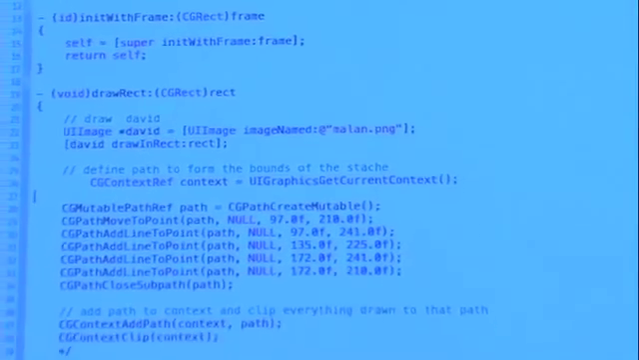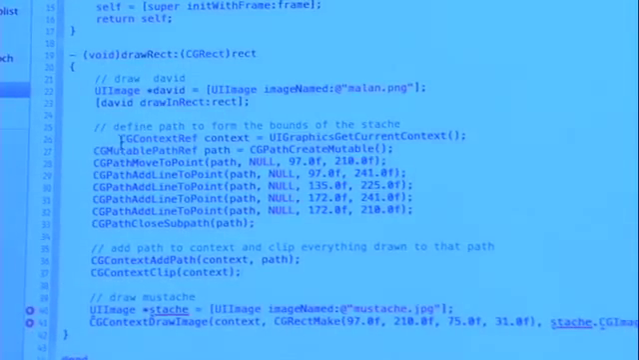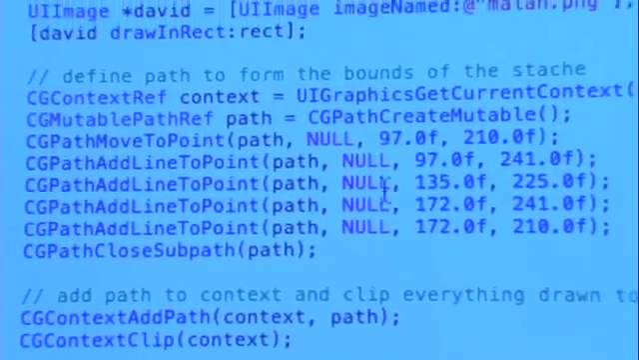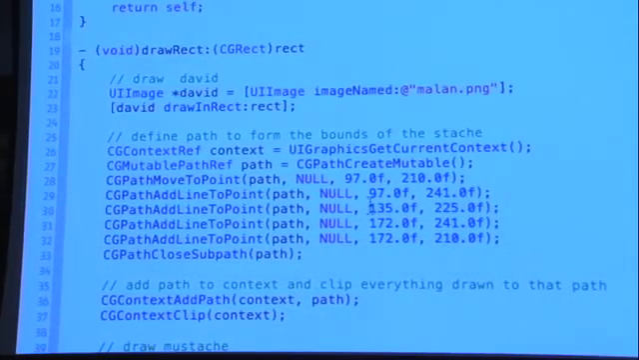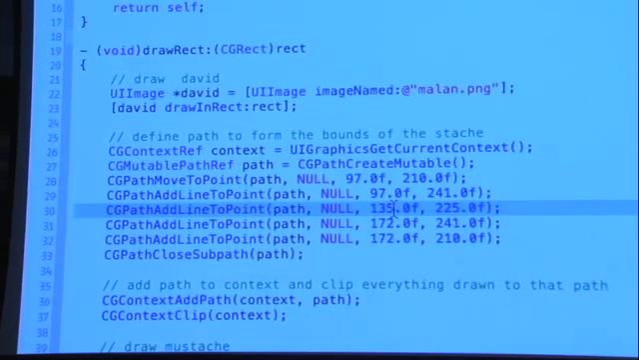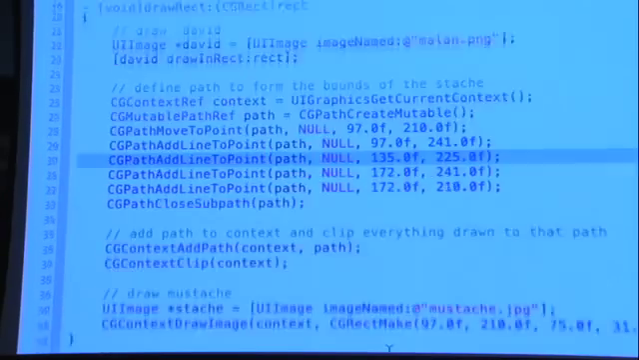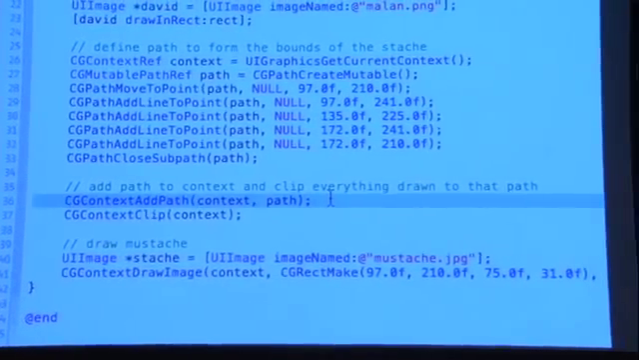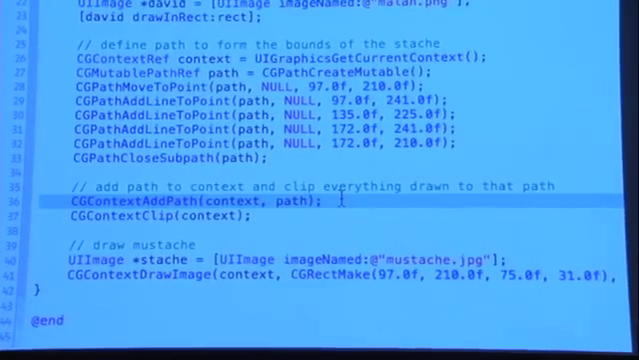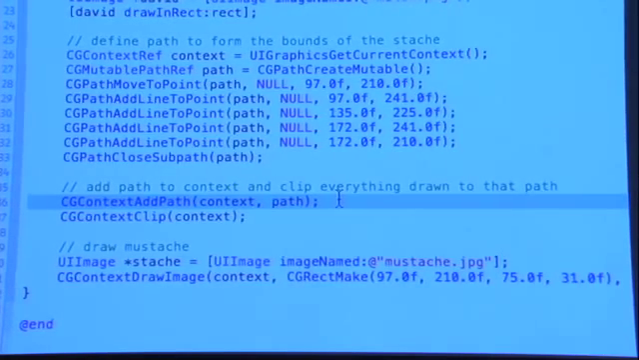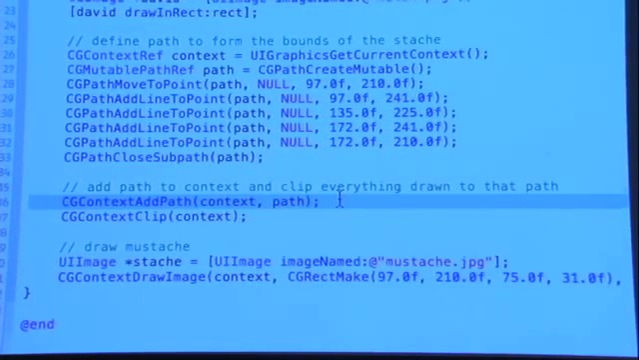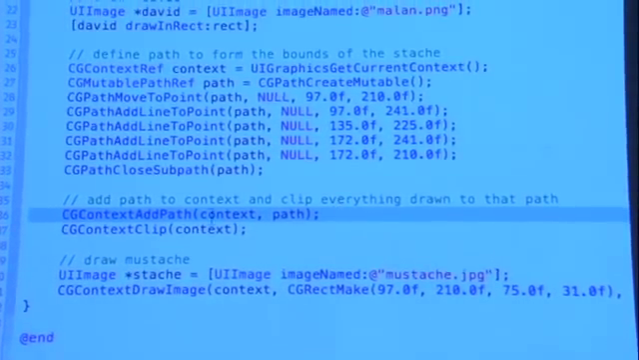So if we come back up here, and we'll uncomment out my path, you'll see here that I'm just creating a path, and I basically define those points. I start in the top left, then I move down to the bottom left, and then I kind of create that line to the middle of the mustache. So I cut off that white on the bottom left, and then I go back down, cut off that. And now I'm going to add the path to the context. But in this case, I don't want to draw anything along that path or fill that path in with any color. Instead, what I want to do is say anything that is going to be drawn to the canvas should fit within that path. So I do that by saying CGContextClip.